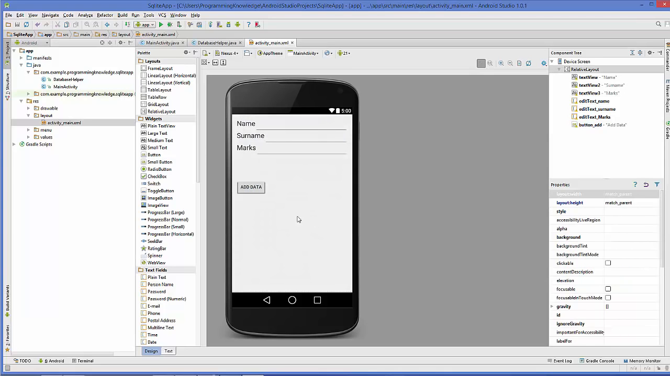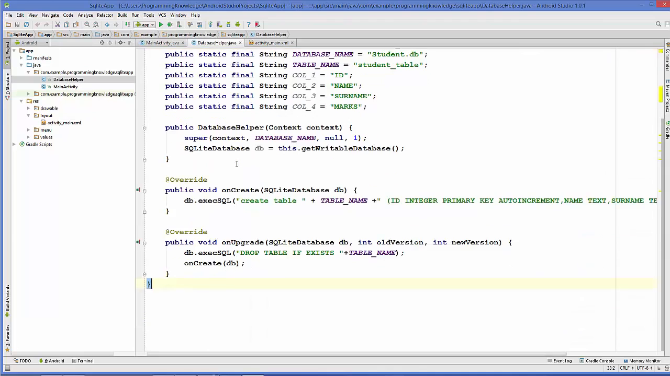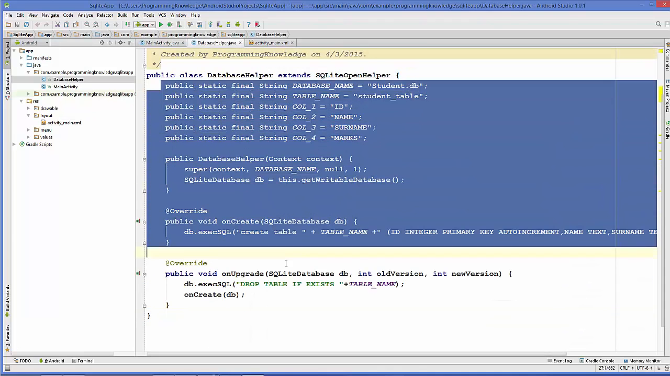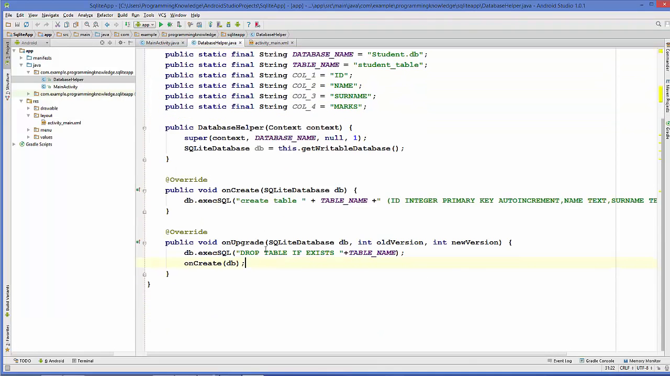Now what we are going to do is, if you remember in the last video, we have created a class for handling our database, and the class name was database helper class. So go to that class. This was the code which we have written in the last video, and now just go below, and we are going to create a new method to insert data. So let's create this method.